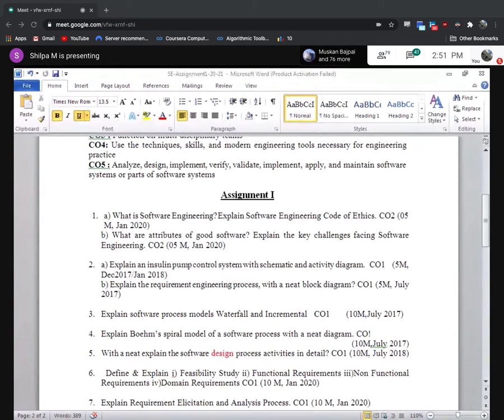Second question you have is explain an insulin pump control system with schematic and activity diagram. Go to page number 17. Page 17. In page 17, you have figure 4, figure 5. Both of them are a must. After that, you will write a paragraph about what this insulin pump control system does. Okay? Figures 4 and 5 along with the explanation. Page 16 and 17.